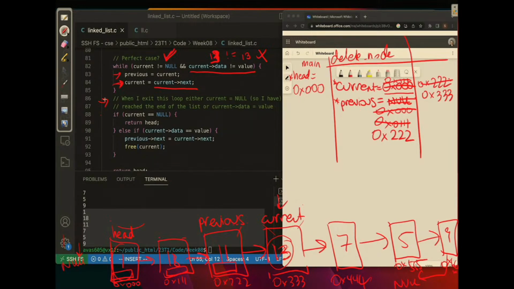Now, when I exit out of this loop, I don't really know for which condition it exited. Did it exit because current is equal to null, or did it exit because my value is equal to the node that I want to delete? So I'm testing why it exited. First of all, is current equal to null? No, it's not, which means this is not the reason it exited. So I'm going to go to my else if, and check if my current data, 13, is equal to the value that I want to delete, which in this case it is true.